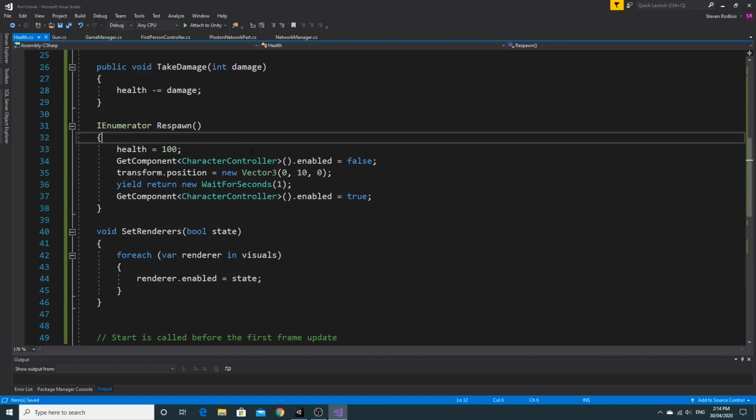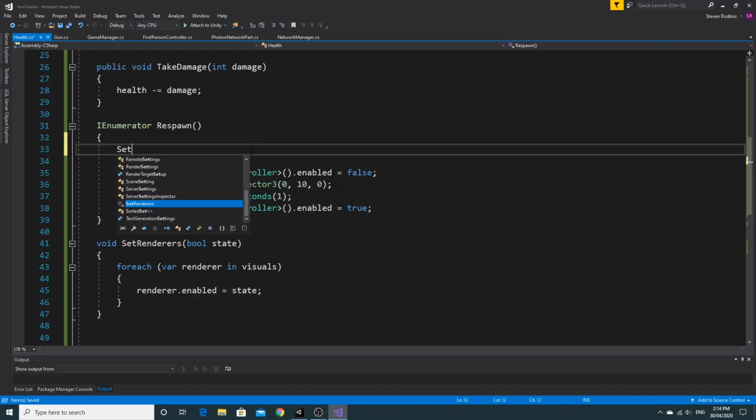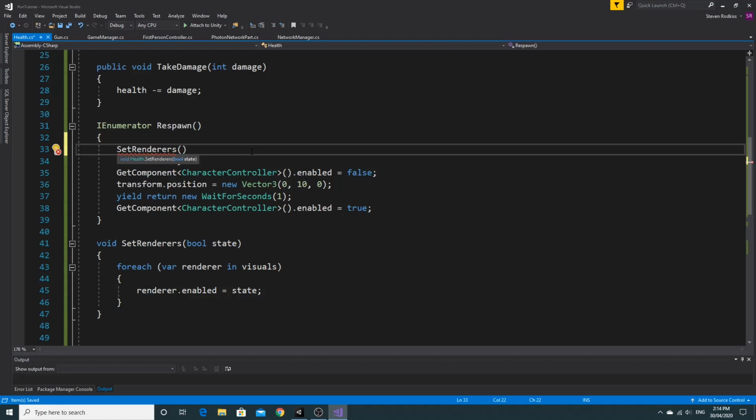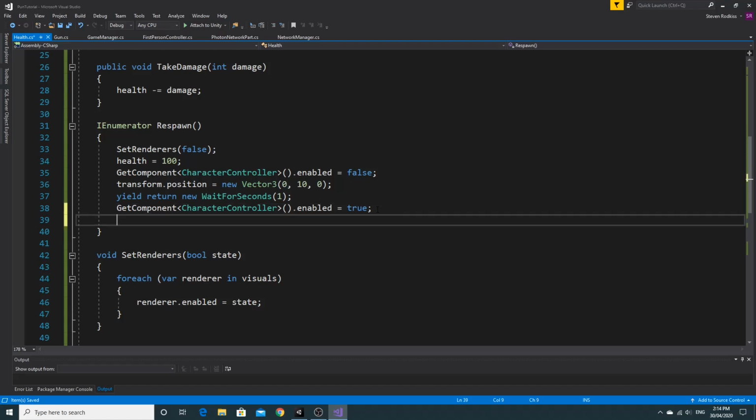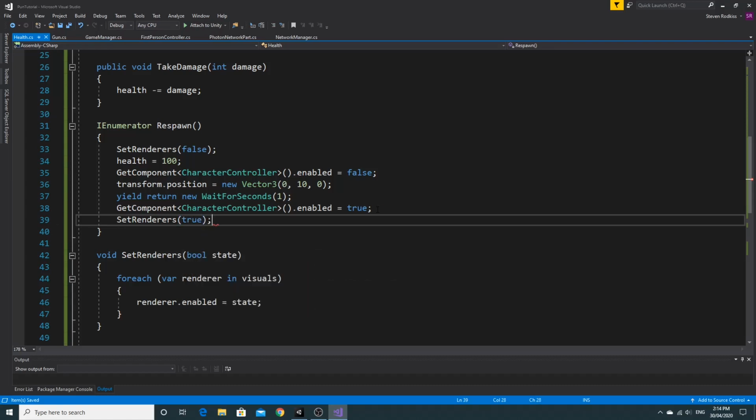So basically the first thing you want to do in respawn is disable them. So we've got our function, we'll call SetRenderers and set it to false, so that should cycle through all of visuals and set them all to false. When we have waited 1 second and we re-enable the character controller at the very end, we'll do the opposite. So we'll use our function again, and this time we'll set the renderers to true, so that should re-enable things. So once again, quick test, make sure it works.